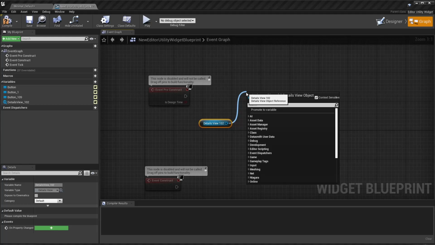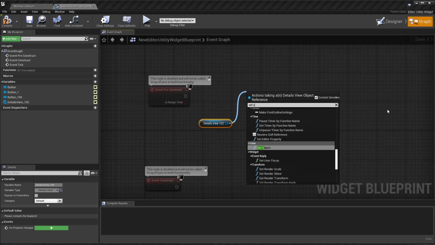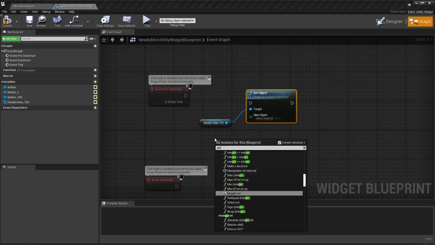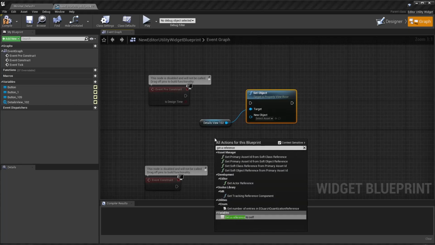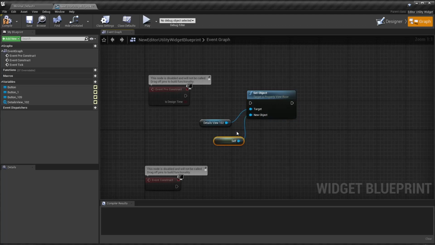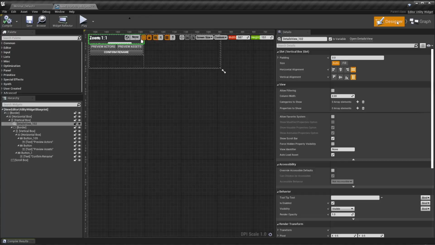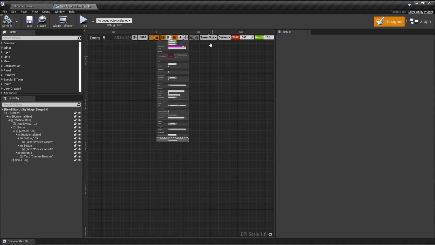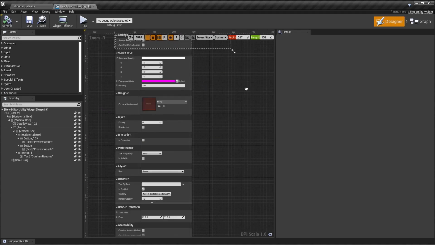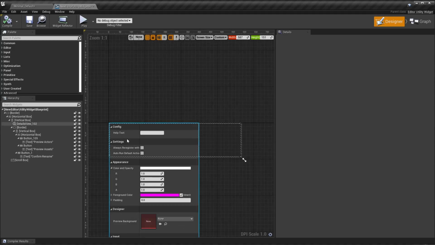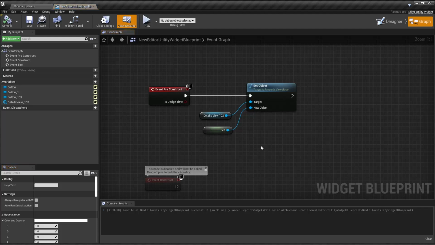So here to make this work though, we have to set the object. So we're going to do set object, and we're going to get a reference to self. Plug those in during pre-construct. This will happen both at runtime and here in design view. So you can see that there's a bunch of details here, but this is actually way more than we need. We don't want any of this stuff. This is controlling the actual widget itself. These are the details for the widget. So we don't want that.